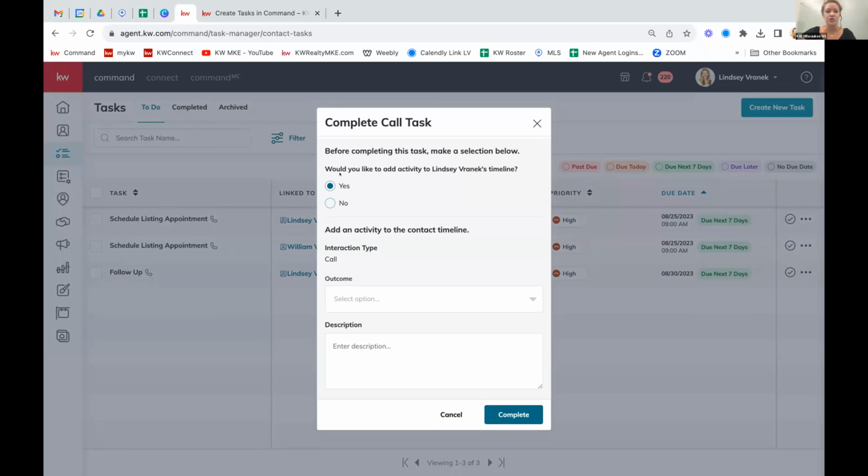So it's going to ask you, would you like to add activity to Lindsey's timeline? Yes. And then you have that interaction type. It was a call. So you can choose an outcome. So you have a drop-down menu here. So it's going to give the options whether you talked, you left a voicemail, or they didn't answer. So I'm going to say we talked, and then you can add that description.